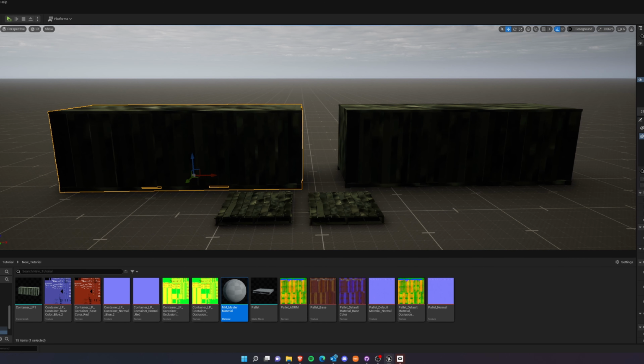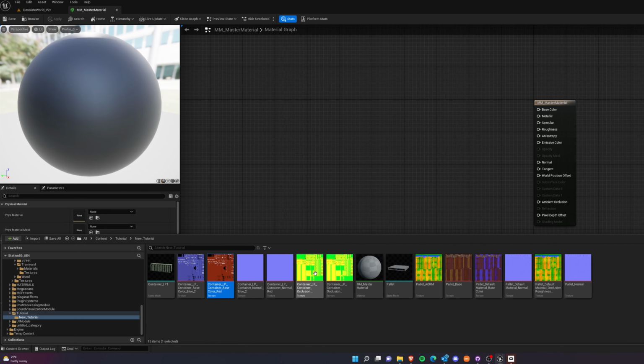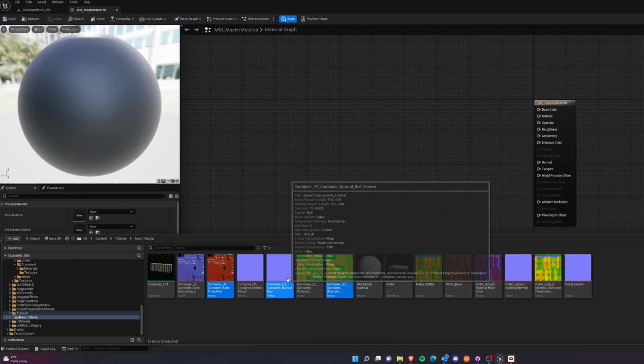Let's open that up. And the first thing we're going to do is bring in our textures. Now, you don't have to do this. I'm just doing it because it's easier for me, but I'll show you two ways. You can either bring in your textures by selecting each one. So I'm selecting all the ones that have to do with the red container.